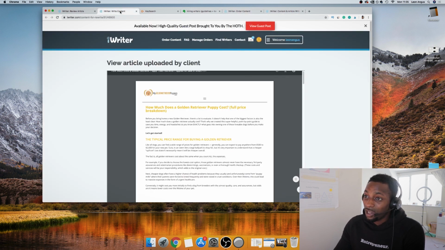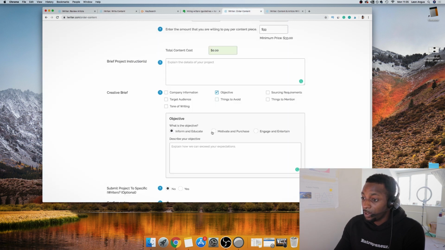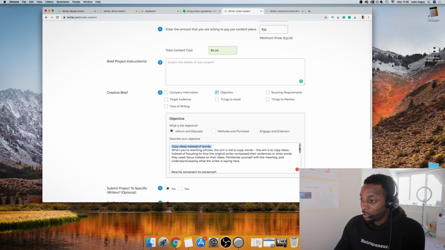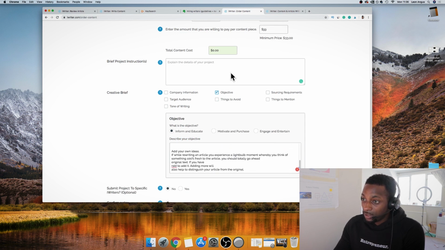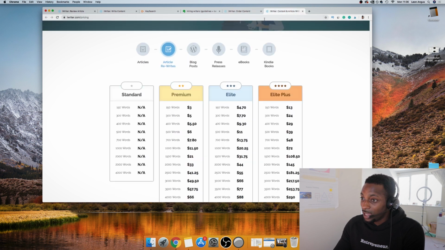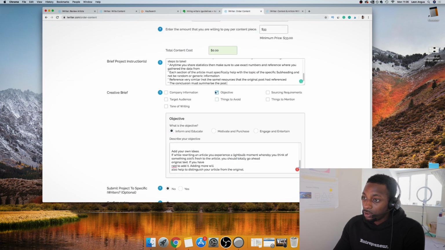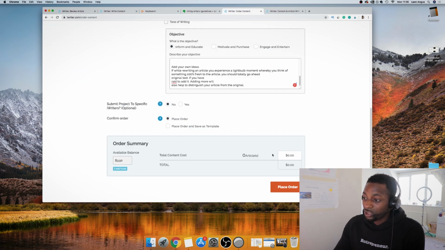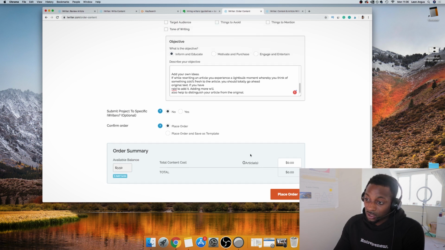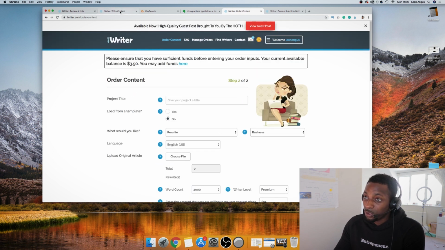It doesn't matter because it's just going to submit to them anyway. But you'd put that in there and then they get all that information, so they know exactly how to go about writing your article. Then you'd put the brief instructions in there, so on and so forth. Now this isn't a tutorial, it's just to give you an idea of what you can expect to do if you were to do this.